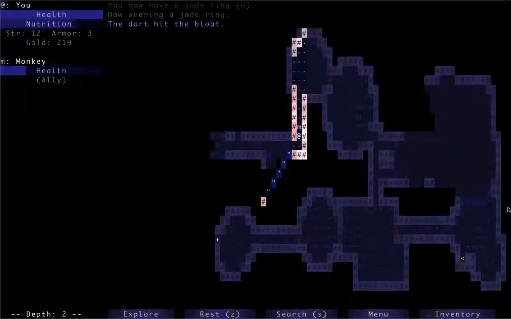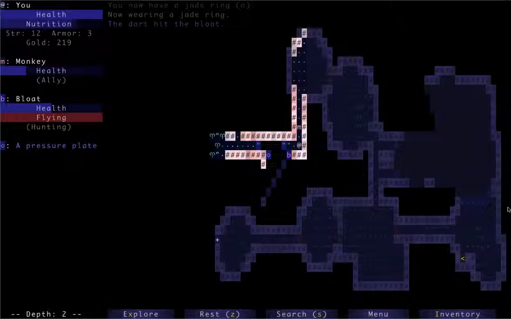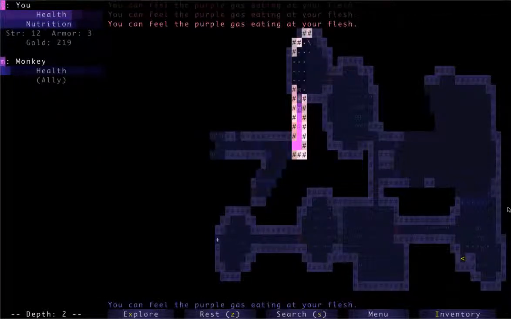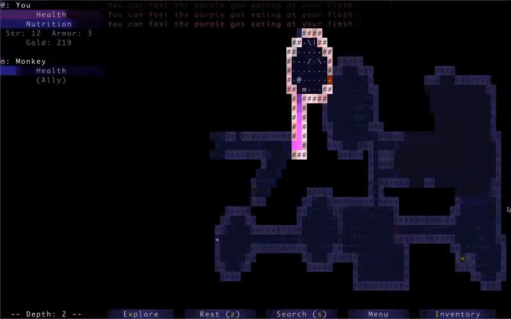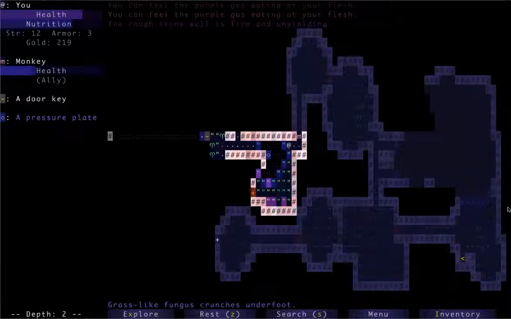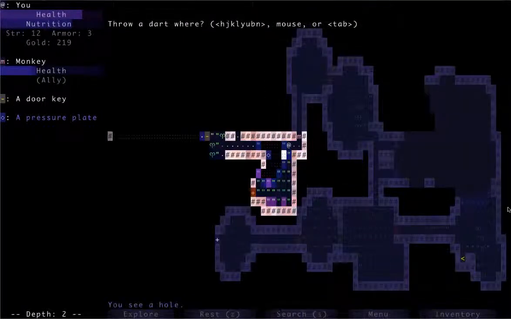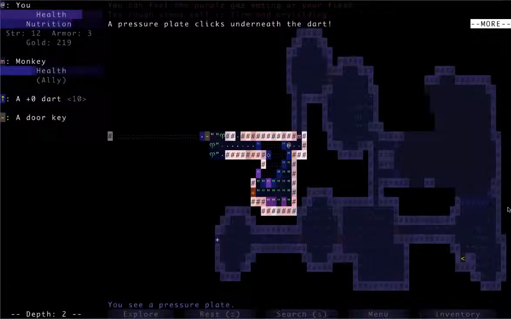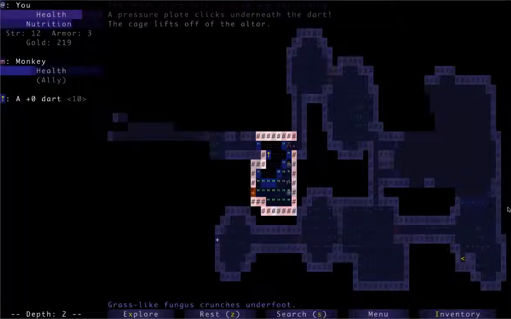Don't use incendiary darts on bloats unless you like big bada booms. Ow! That hurt. It's alright, I can bloodwort again before I leave this floor. Should dissipate pretty fast because there's a chasm near where the bloat died. Right. Alright, we're gonna throw a dart here. Trigger that pressure plate. Yeah.